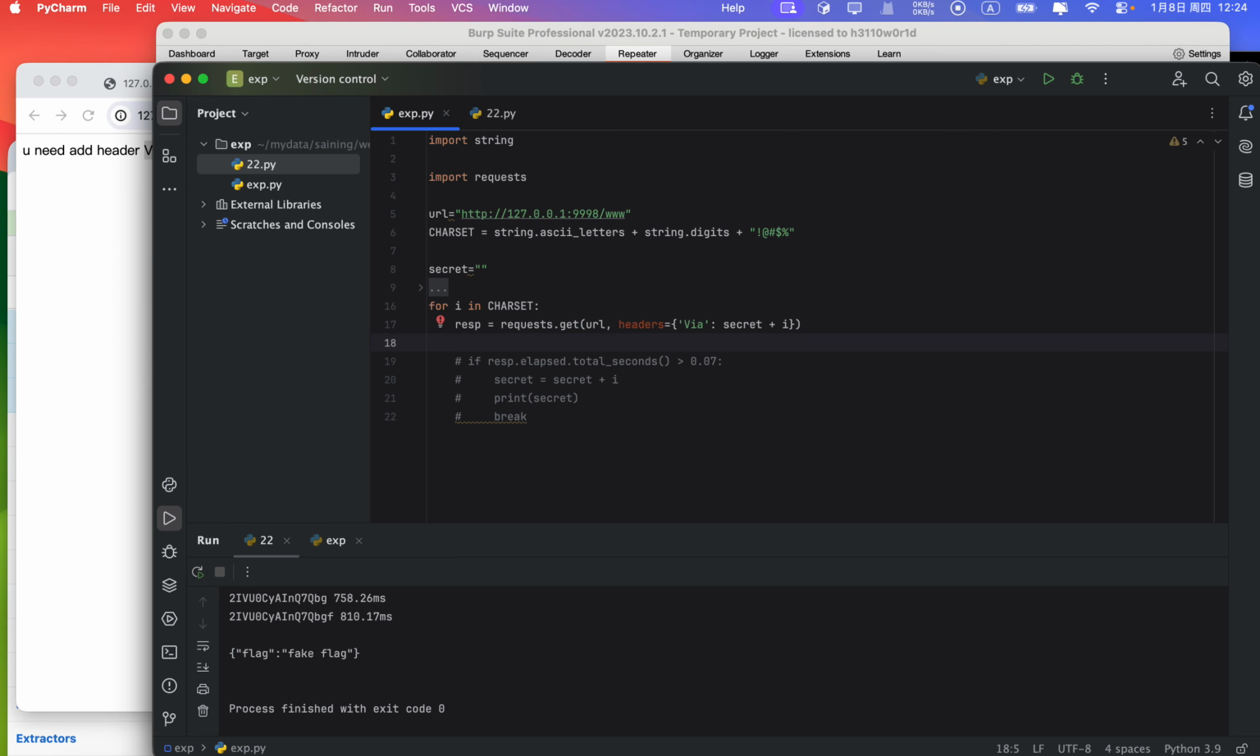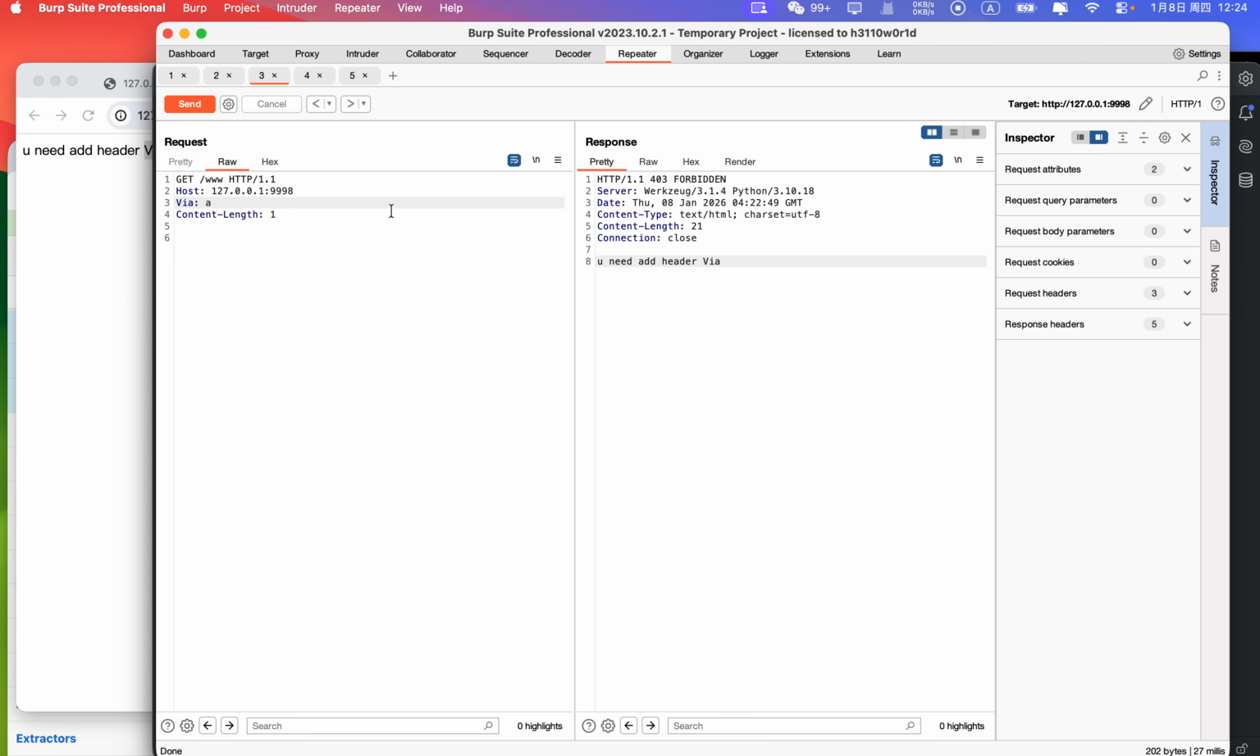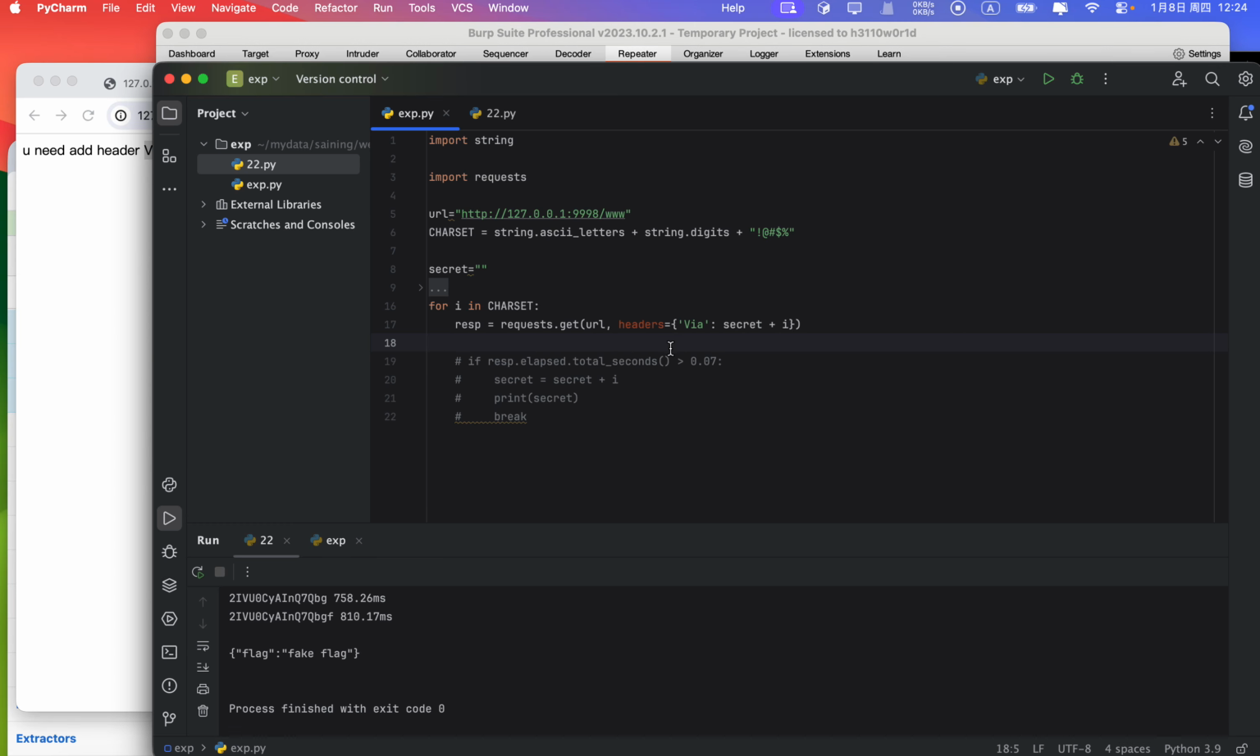Let's see if there will be an anomaly. Now, we'll just enter one character. We find its normal response time is around 27 milliseconds. If we randomly enter a character, we get 29, it's all around 30. So now we use the response time to see if there's a character whose time is greater than 30 milliseconds.